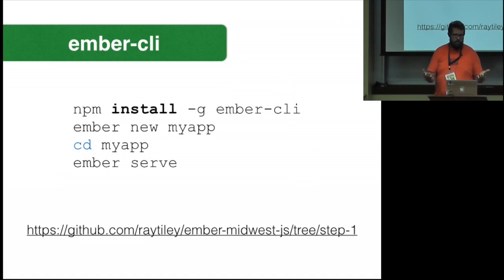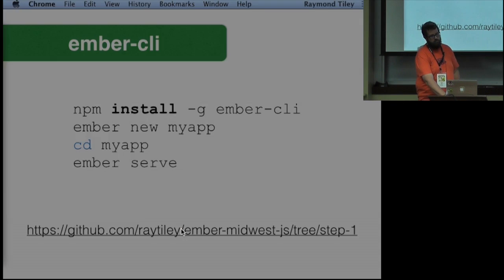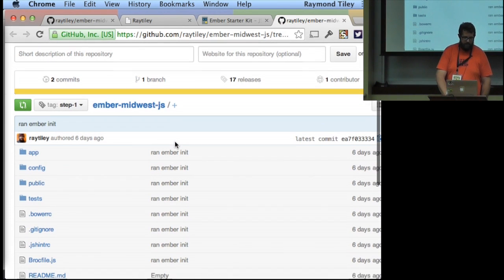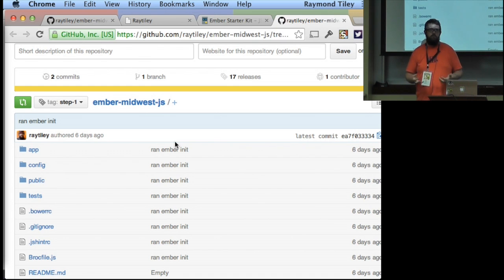So Ember CLI, it's the tooling you would use to create a new Ember app, or at least one of the tools you could use. We're just going to browse what you would get if you ran these commands real quick. Like I say, conventions and structure in Ember aren't just about the code that you actually write. It's more about where you put that code, how you put it together.